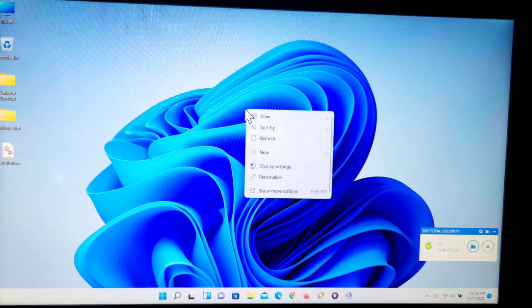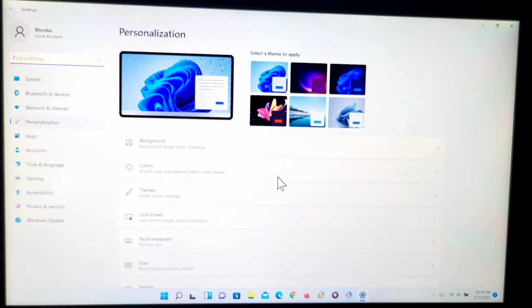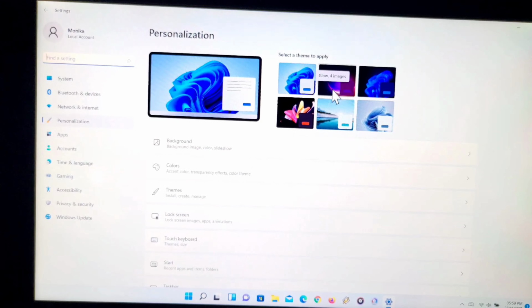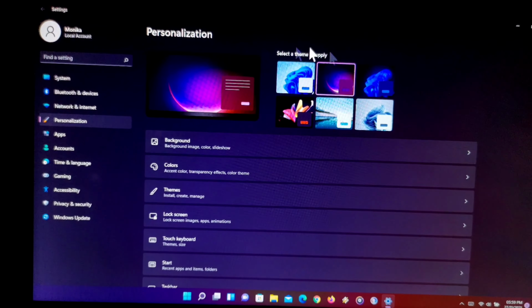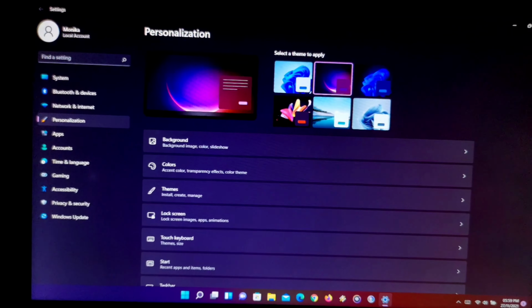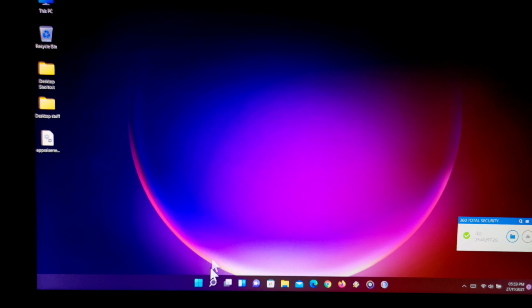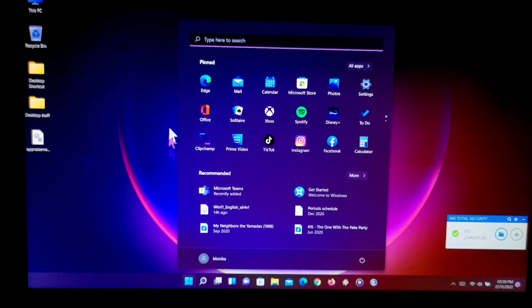Let me take you to the personalization section now. So here you can see everything is working fine. If you go into themes and I'll try to apply a dark theme, here all the transparency and everything is working. Everything is working fine. Here you can see transparency and everything is working.